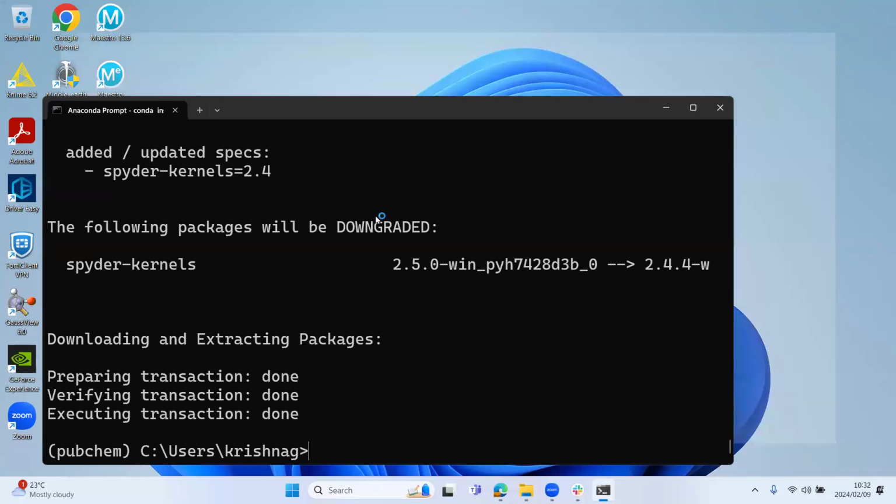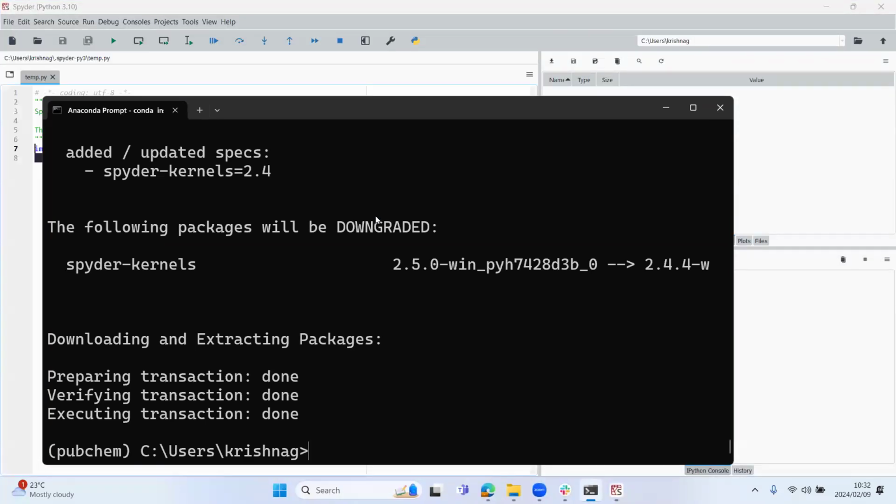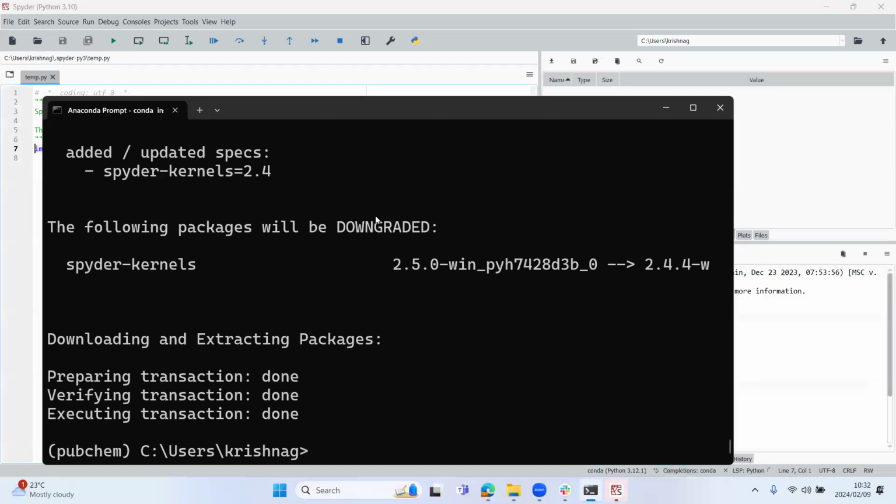Right, so all in all, the main thing is we just created the pubchem environment. We didn't specify any Python. That's what it came down to. I had to install spyder-kernels with just 2.4, not the dot star at the end, and then the rest of the commands were the same. And that seemed to have worked.